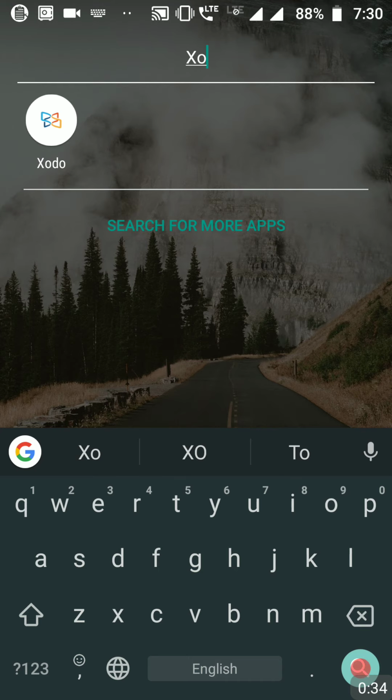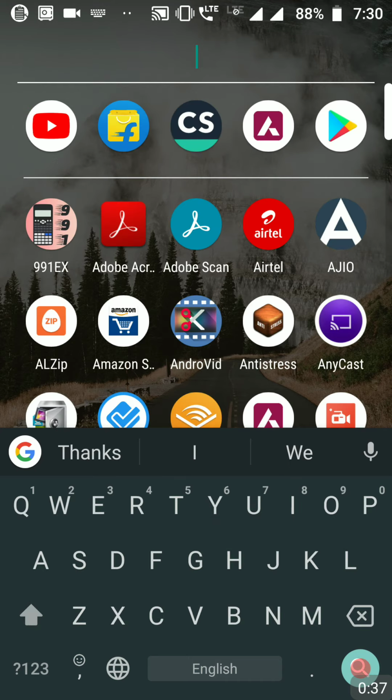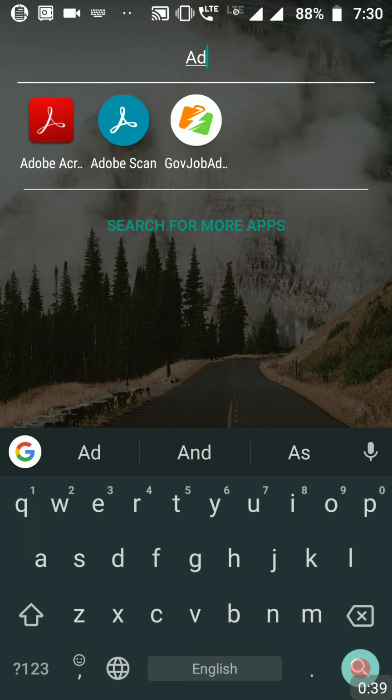Then one more application is Adobe Acrobat PDF Reader. You can just download Adobe Acrobat PDF Reader, or you can download Xodo PDF Reader. So both are enough to write answers onto the question paper. I will show you how to write the answers now through this video.